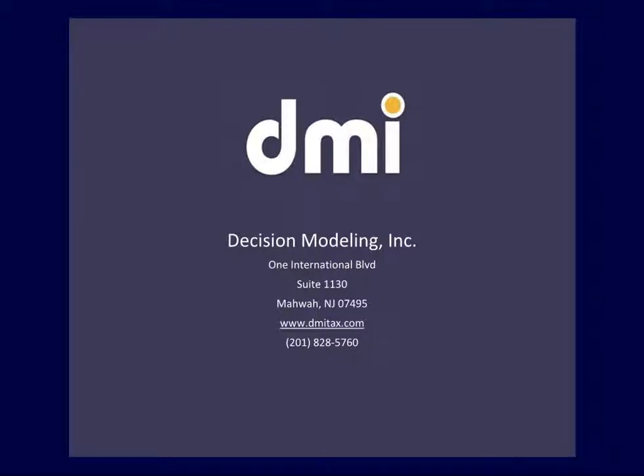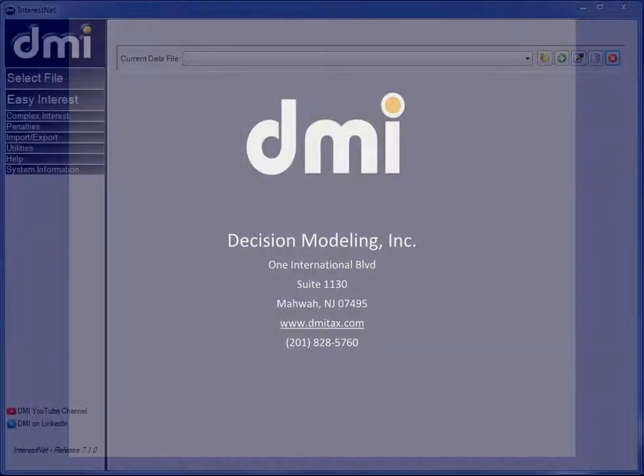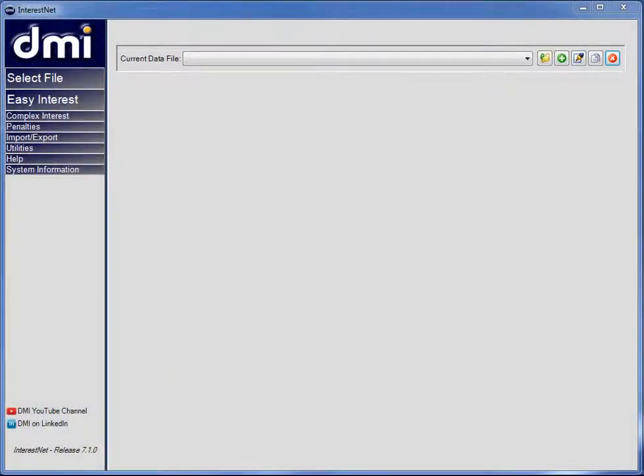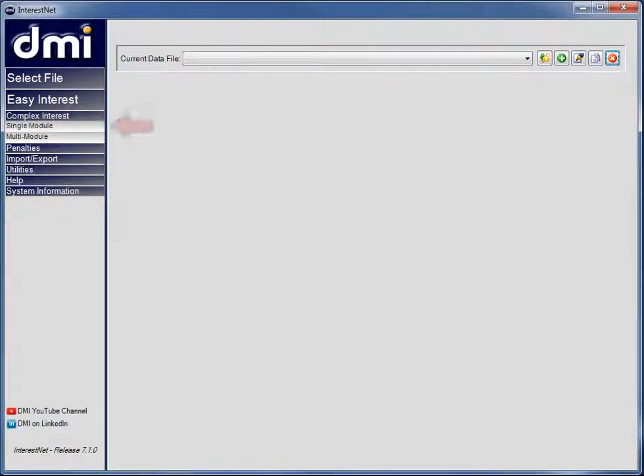Let's take a look at one of its many features. The single module screen, which is accessible from the navigation bar's complex interest group, allows the user to calculate interest in one module at a time, just like the Easy Interest screen does. In addition, it provides some areas of added functionality not available in Easy Interest.